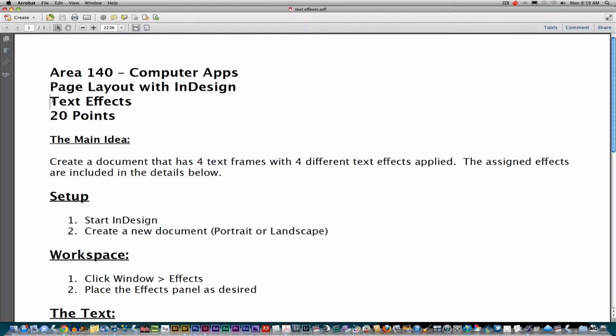Here's what we're working on. We're going to create some text effects, 20 points. You'll have to create 4 text frames with 4 different text effects applied to the text that's there. For the setup, we're going to make a new InDesign document. It can be either portrait or landscape, doesn't matter to me, your choice on that.